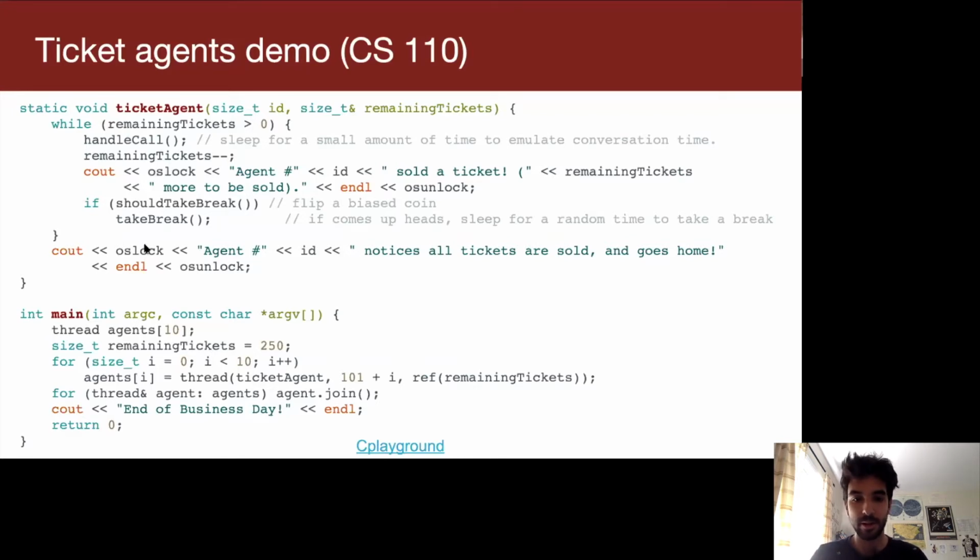It's unclear, right? And can someone, I guess, articulate what the issue is with the code as it stands? What could possibly go wrong? Yes.